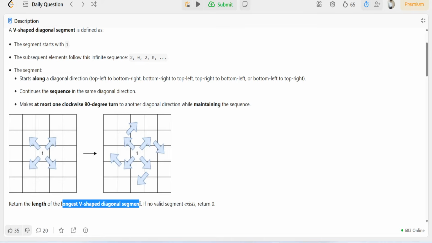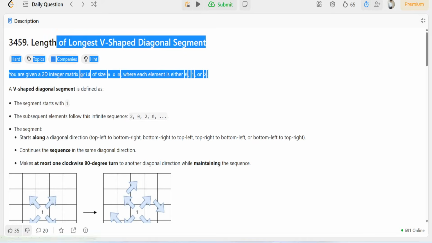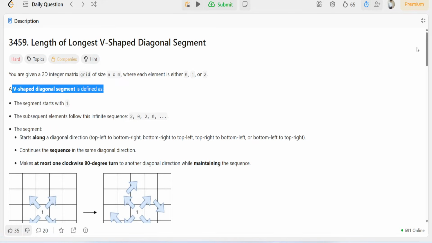V-shaped diagonal segment. Okay, what we want to find is the length of the largest V-shaped segment. And so what's a V segment here? What is a V-shaped diagonal segment here? Very first, as I told you, we have been given the grid, right? So there are a couple of rules. So a V-shaped diagonal is defined as what?